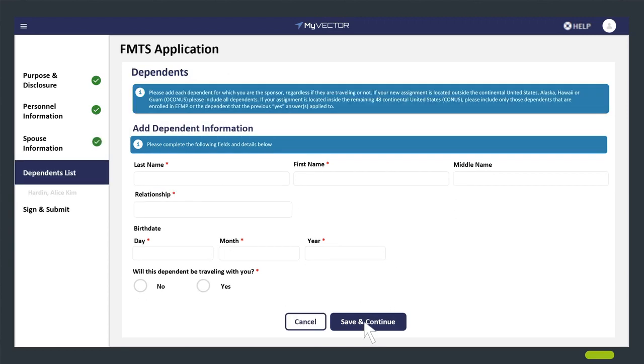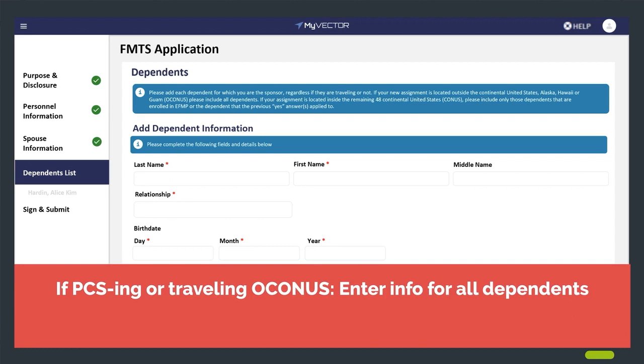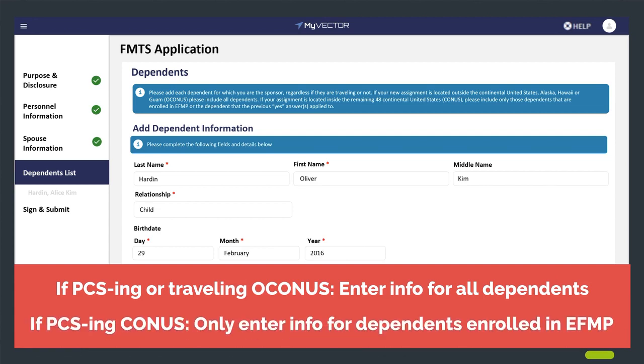For OCONUS assignments, you will then need to enter information about each of your dependents, regardless of whether they are traveling with you or not. For CONUS assignments, you will need to enter information only for the dependents that are enrolled in EFMP, or the dependent that the previous yes answers apply to.